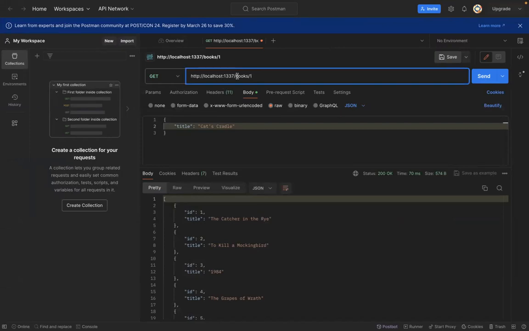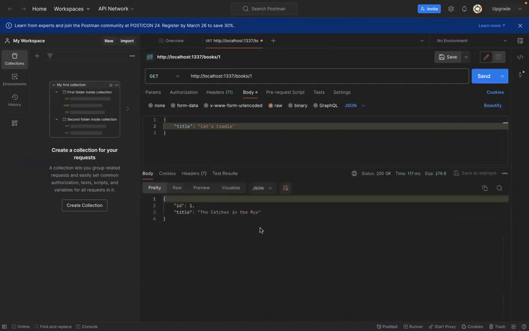We'll go ahead and get localhost 1337/book/1, send it, and boom, there's our one value for The Catcher in the Rye. If we did 5, send it, get The Great Gatsby.